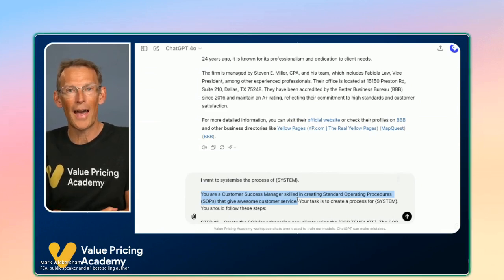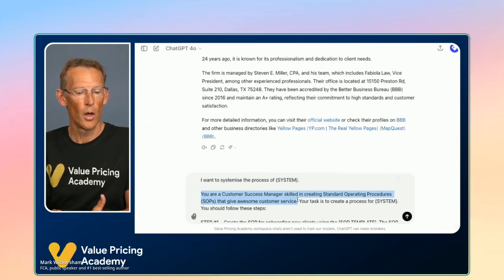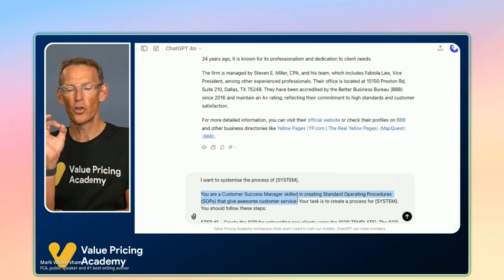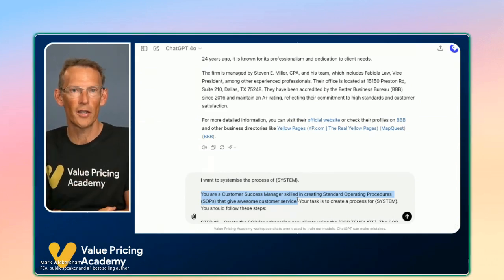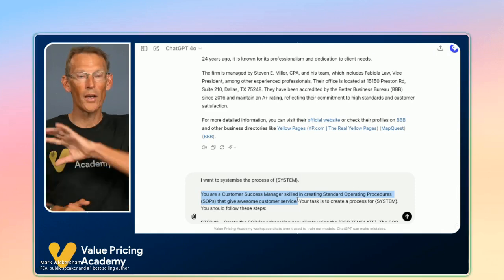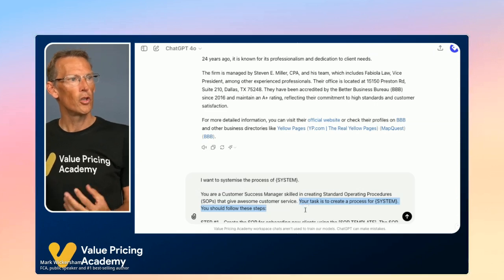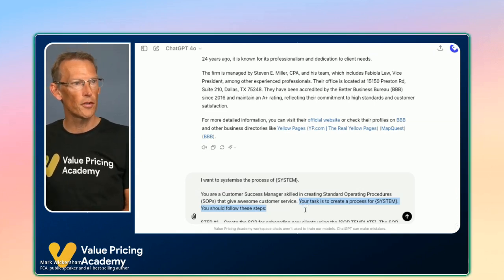If you ask it to analyze financial data and you specify it to act as a financial accountant, it will give you the sort of response you would expect from a financial accountant for data analysis rather than a helpful assistant. Okay, so that's the role, a really important part of prompts. Then we have the task, what we want it to do. Your task is to create a process for {system}. There's the variable again. You should follow these steps.